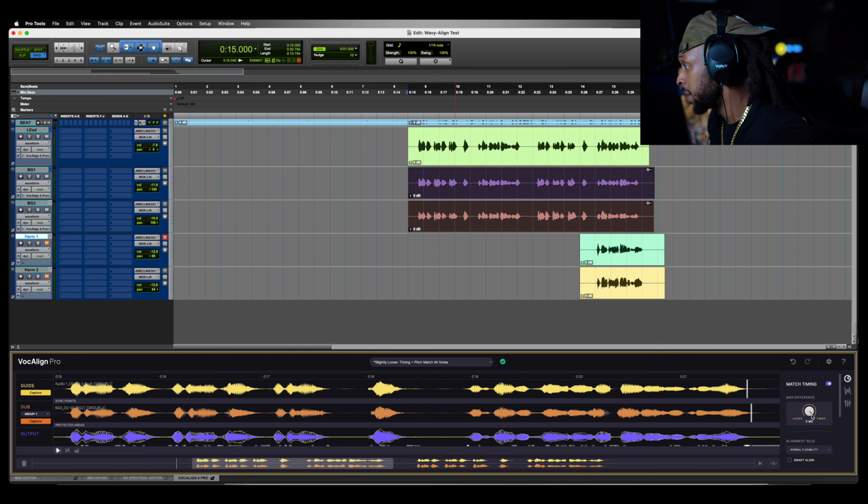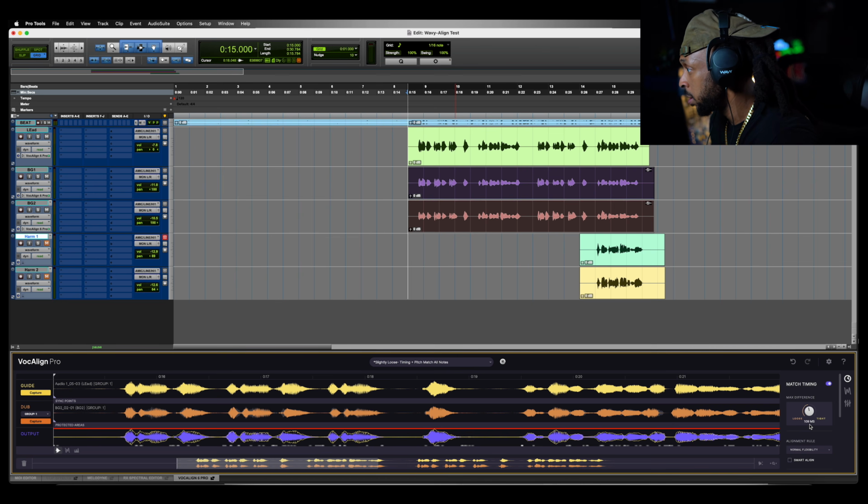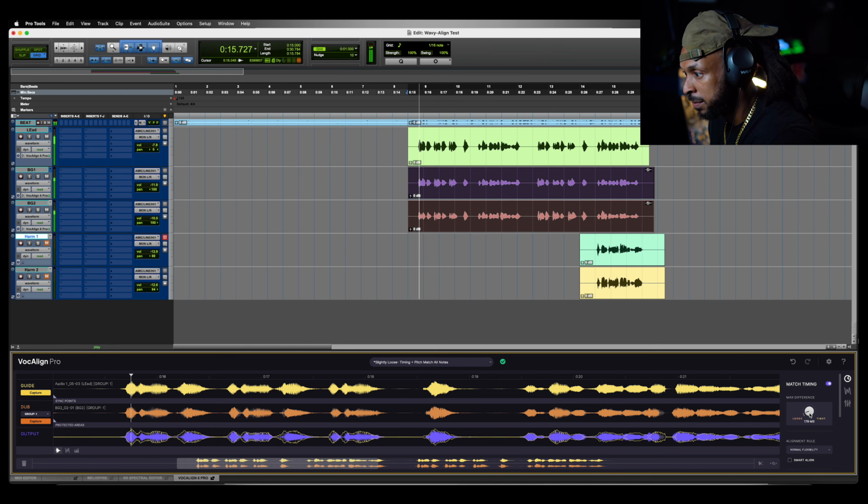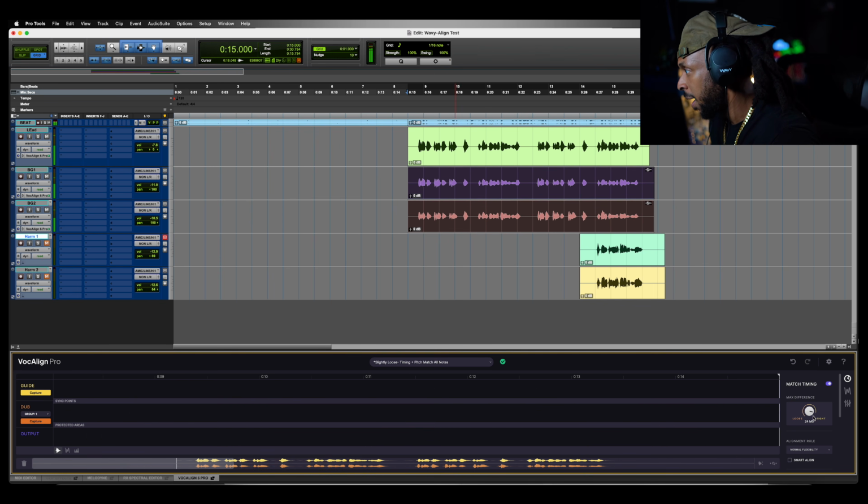I can also adjust the differences here, whether I want to match that timing tight or loose. VocAlign Pro, VocAlign Pro. All right, you hear how that kind of loosened up? VocAlign Pro, VocAlign Pro, VocAlign Pro. Just got upgraded, I thought I'd let you know. All right, and that's tighter.